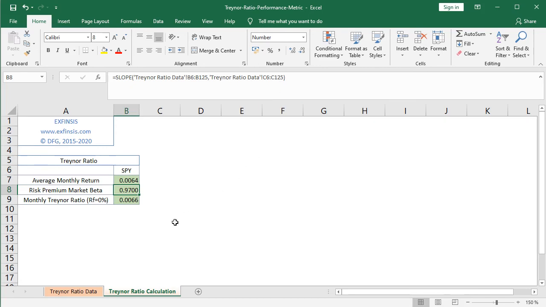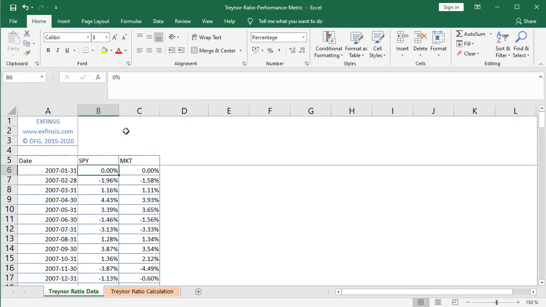So just double checking here, we go back into Treynor ratio data, and as mentioned previously, at column B we have the SPY monthly arithmetic returns. And at column C, we have at C6 the first of the market portfolio monthly arithmetic returns, and if we press Ctrl down arrow, we go to the end of the column at C125, where we have the last of those corresponding monthly arithmetic returns of the market portfolio. So we press Ctrl up arrow to go into the beginning of the column.